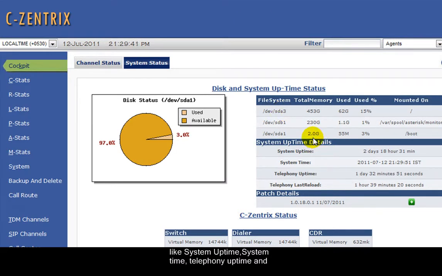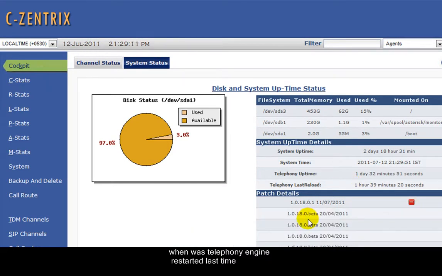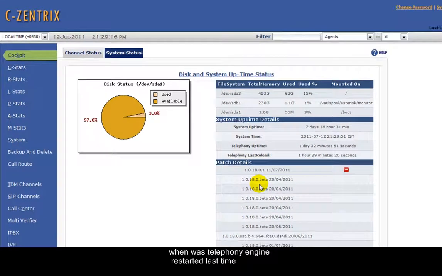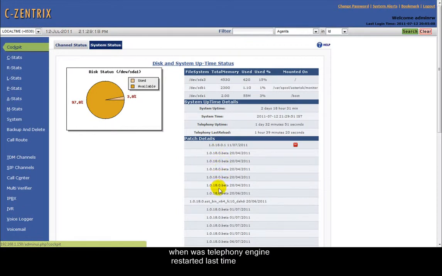Next is system uptime details. Here we can see details like system uptime, system time, telephony uptime and telephony last reload. Whenever any change happens in the system related to agents, campaigns or telephony, the telephony reload happens. Here the last telephony reload happened 1 hour 39 minutes ago. Patch files are the software releases by C-Zentrix post installation. Here we can see many software files uploaded onto the system.